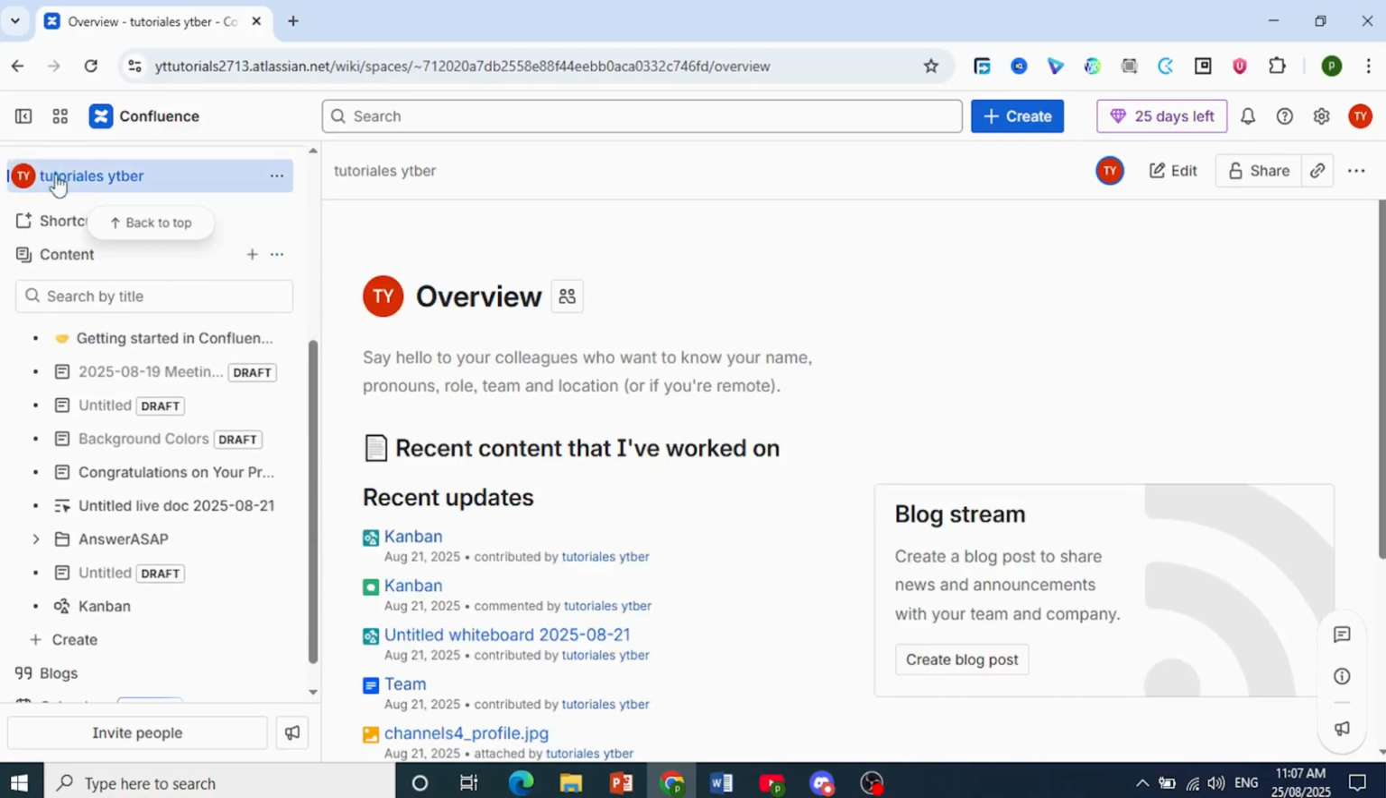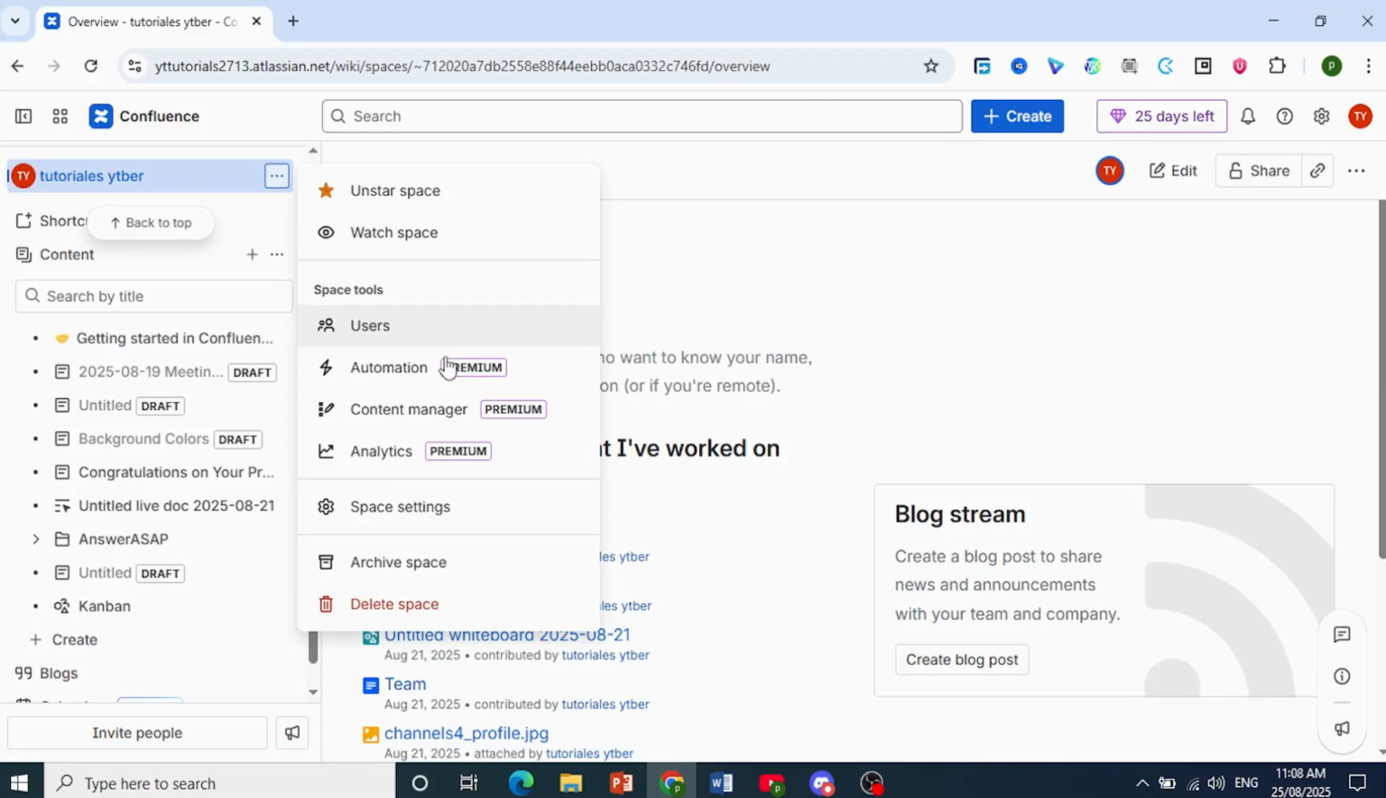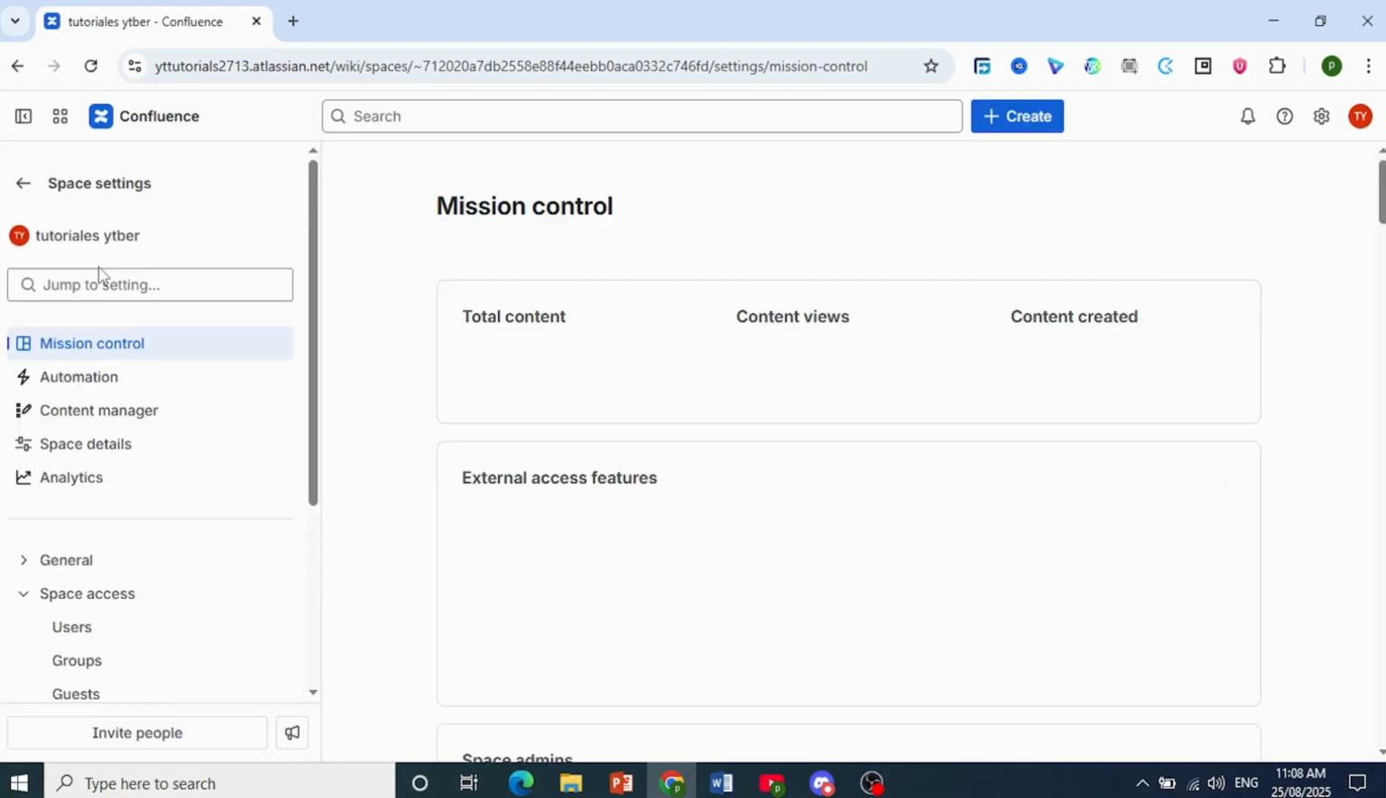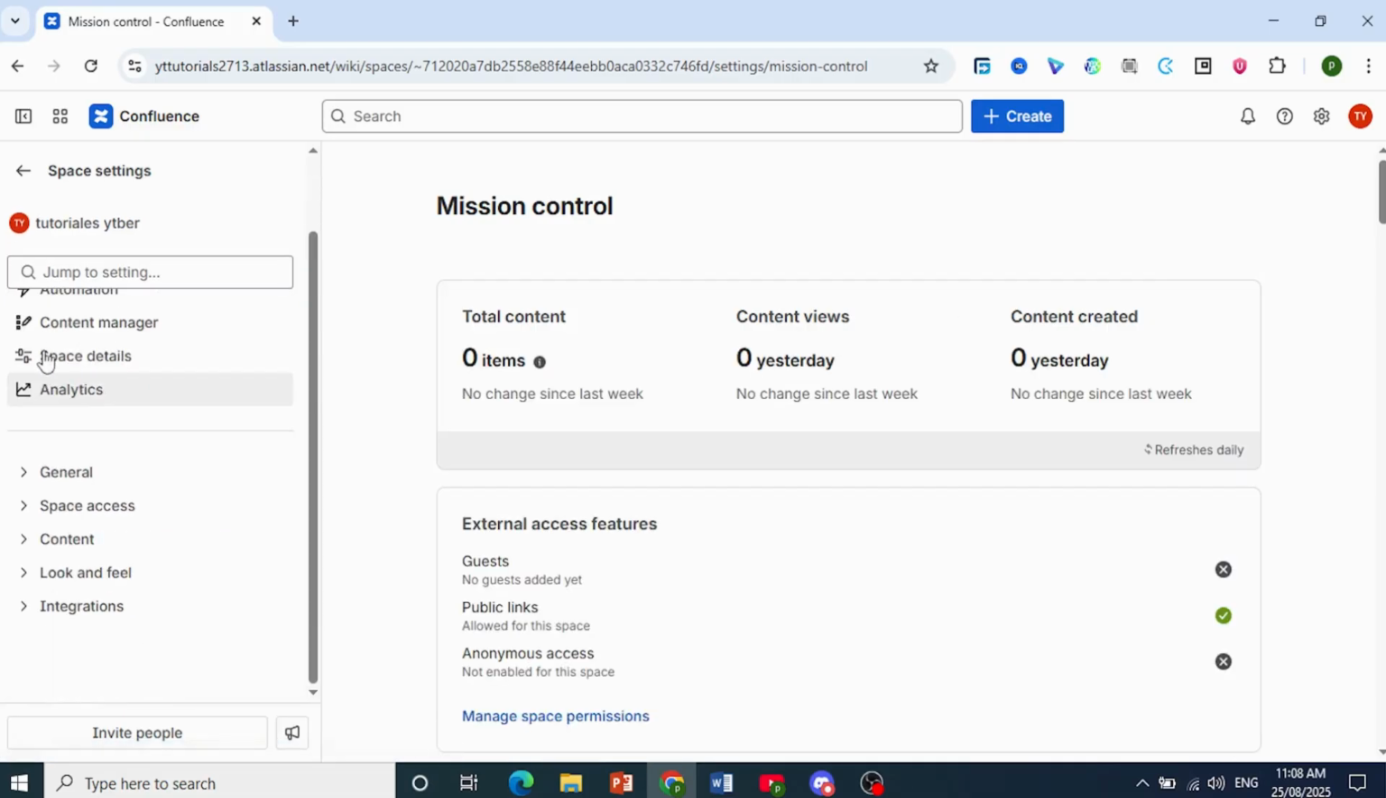is come here, scroll down, right next to your space's name, you should see these three dots. I want you to click on it, and then just click on Space Settings, okay? Now, once you access space settings, on the left-hand panel, you should see more options. And I want you to go ahead and click on space access, okay?